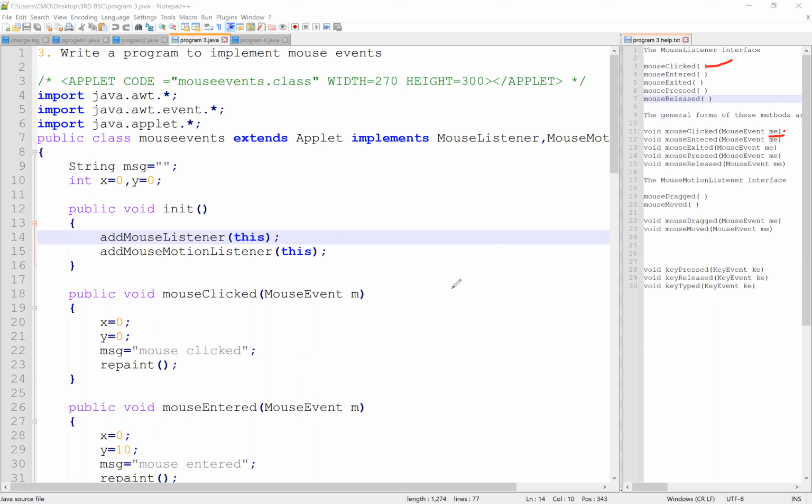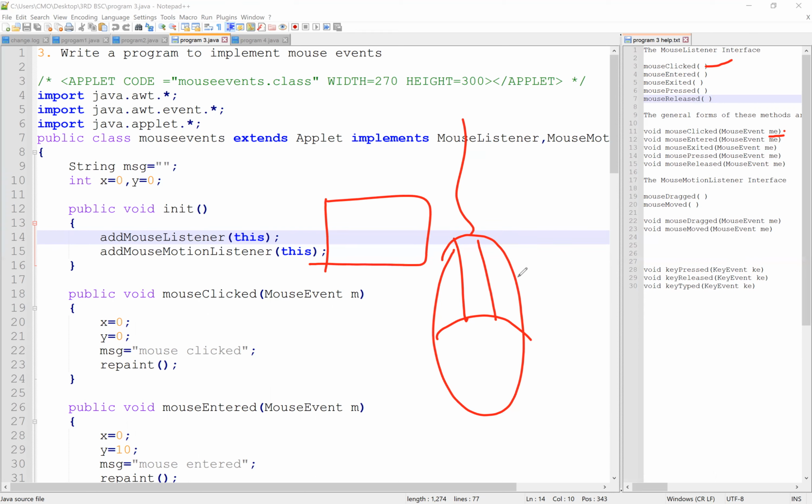When we call mouseClicked, you have a mouse like this. We have 3 buttons, right? When you move the mouse pointer inside the screen, you just entered. You are not performing anything. Once you click either your left button or your right button, it will be called mouse clicked.